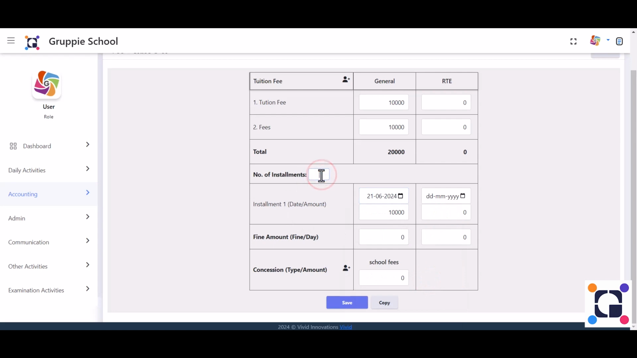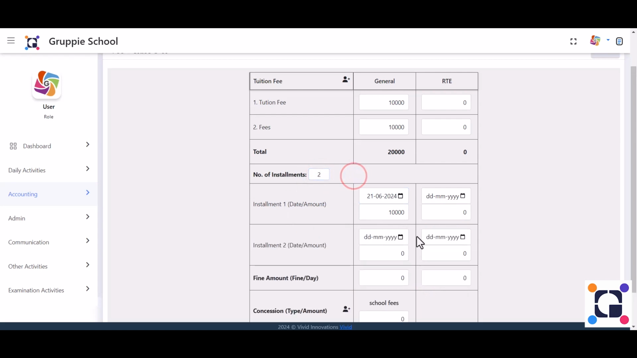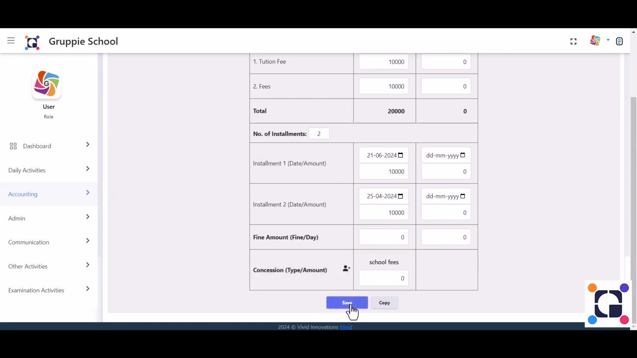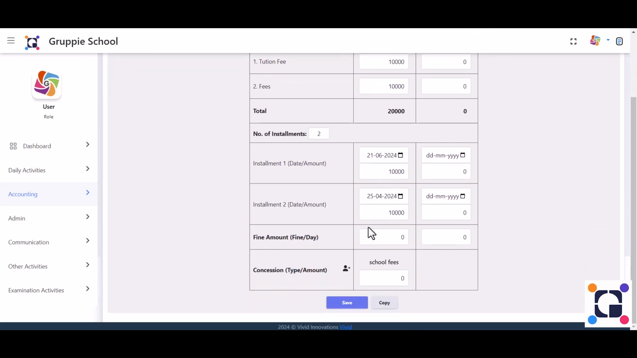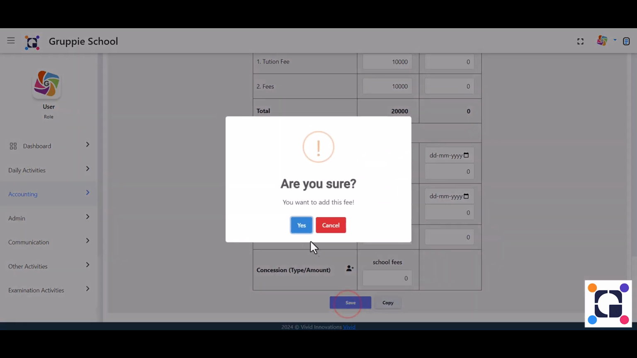You also have the option to specify the number of installments, add fines, and provide concessions. Remember, the fee amount and installment amount should match. After providing all the necessary details, click on Save.